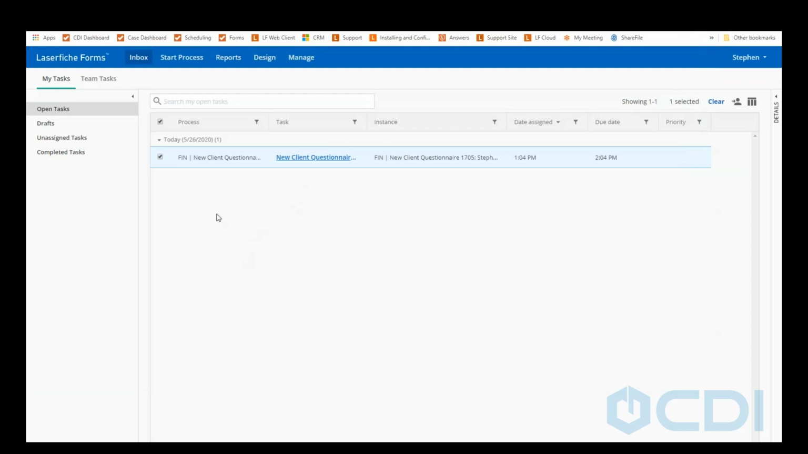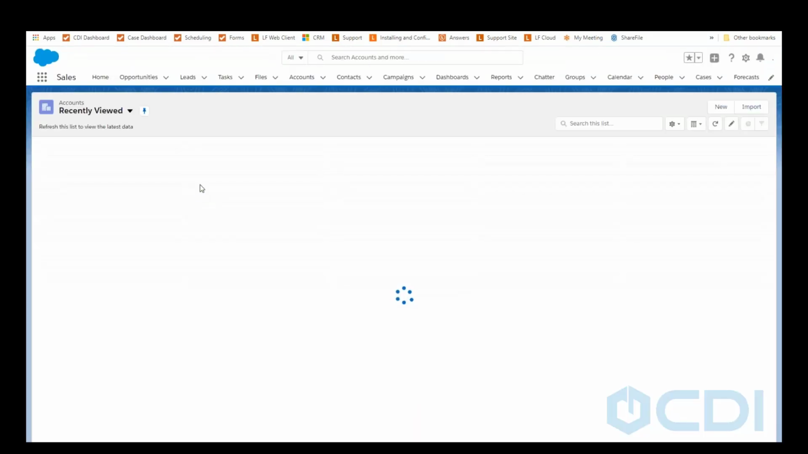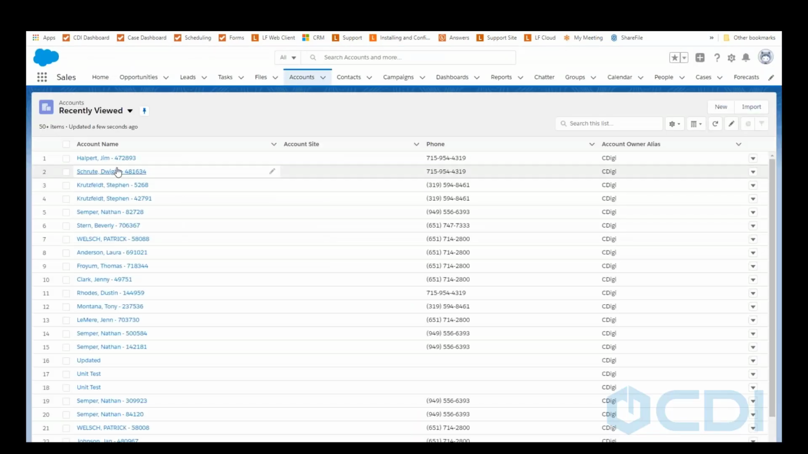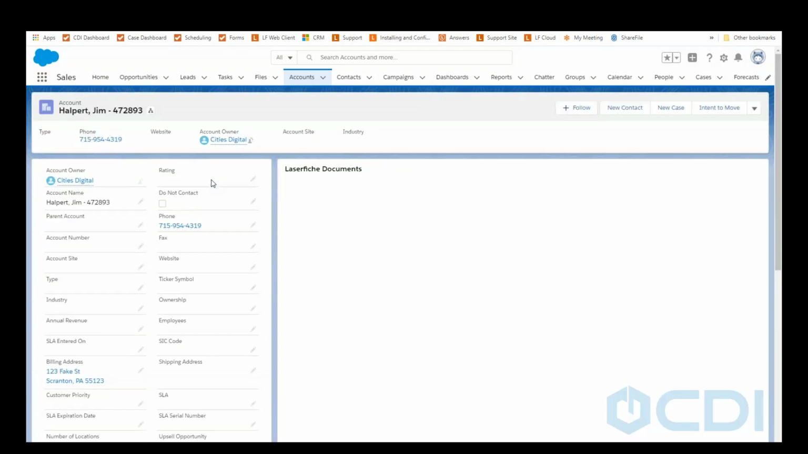It's going to look into Salesforce to see if there's already a Salesforce record for that individual, for Jim Halpert. If there is, then it will just go ahead and update it with the new information. If not, it'll create a new one, assign an account name. And so as you can see, when I refresh there, we see Jim Halpert at the top now. So let's go ahead and drill into that in Salesforce.